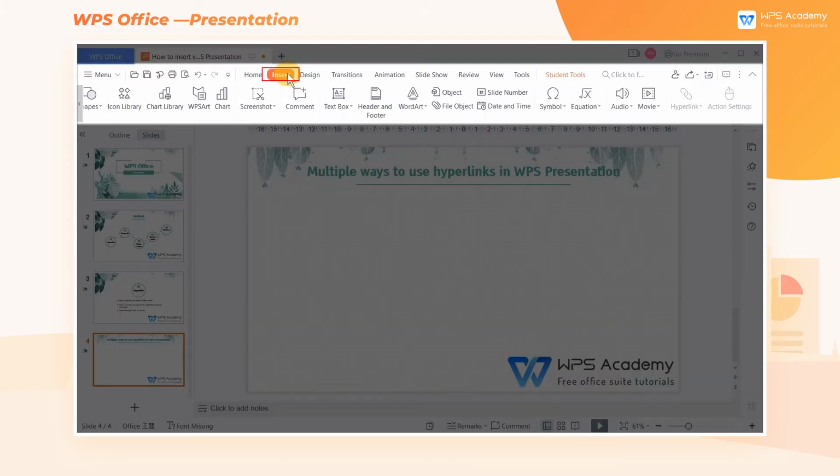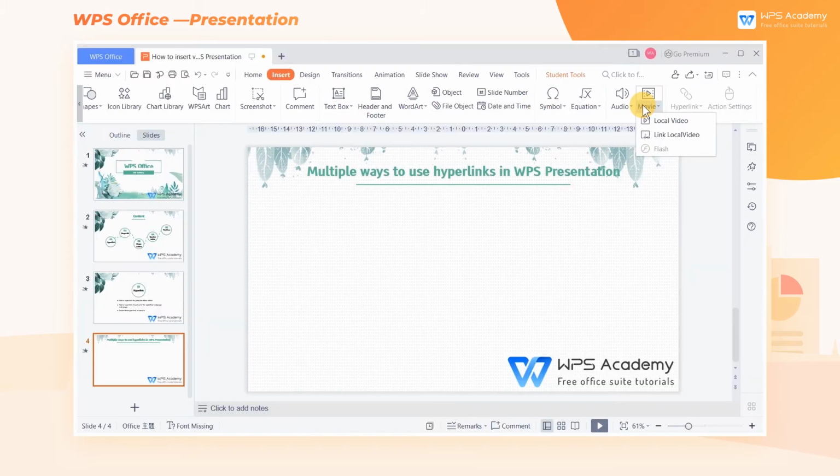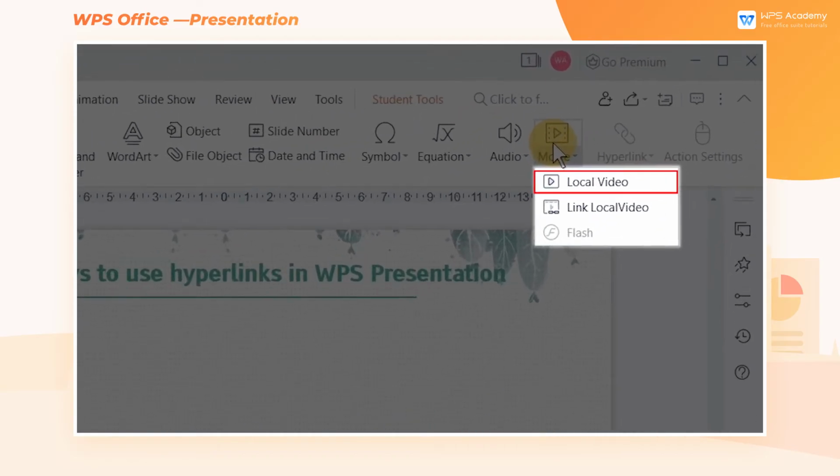Click the Insert tab above, and then click Movie. Here we can choose Local Video or Link Local Video. The main difference between them is the way of saving the video files.